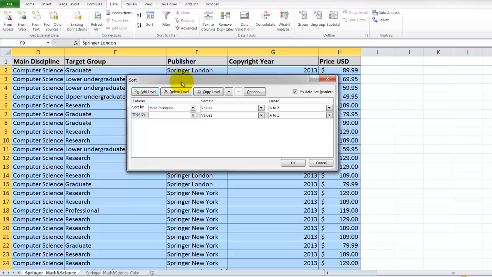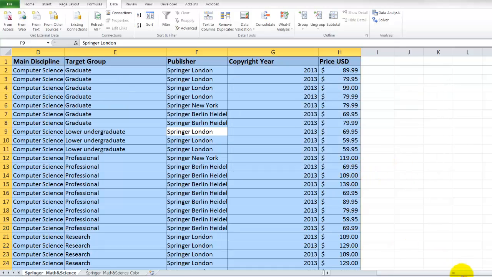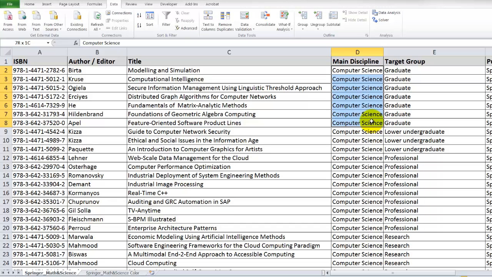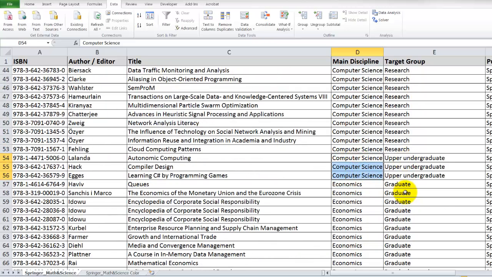And again, I'm just trying to make this easily discernible, which means I have things logically ordered in a way that I can make perhaps a decision. The next category I think makes sense to sort by is the target group. Okay, so now if we look at our data, we have the main discipline, computer science in this case, and then all of the graduate groups listed here, followed by the computer science with lower undergraduate, computer science with professional, computer science with research, computer science with upper undergraduate.